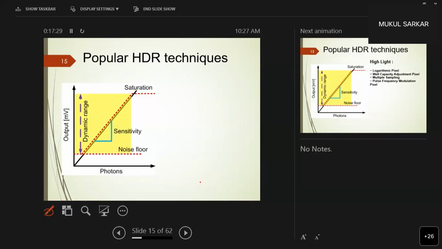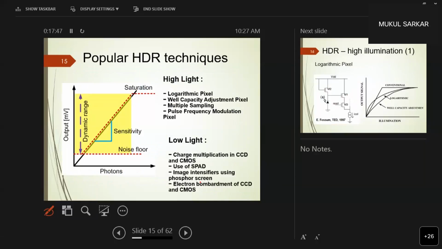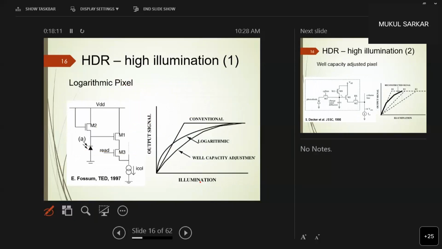Coming to what are the popular HDR techniques that are available in literature, you have logarithmic pixel, you have well capacity adjustment pixel, and I'll briefly describe these in the next slides. You have multiple sampling and the pulse frequency modulation pixels. That's for the highlight primarily, and for the low light you have charge multiplication and use of a device called SPAD. SPAD is for single photon avalanche diodes. So they are active, or they become active even in the presence of a single photon. They work in kind of a breakdown mode. Image intensifiers, and you have something called electron bombardment. Let's go one step at a time, one trick at a time.